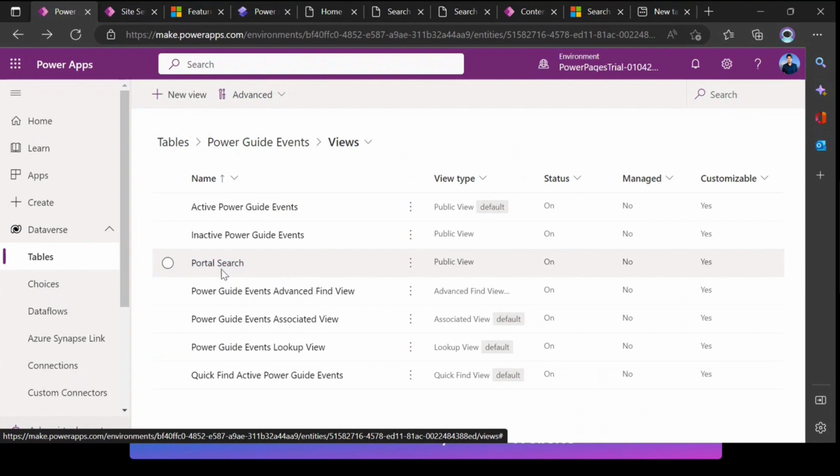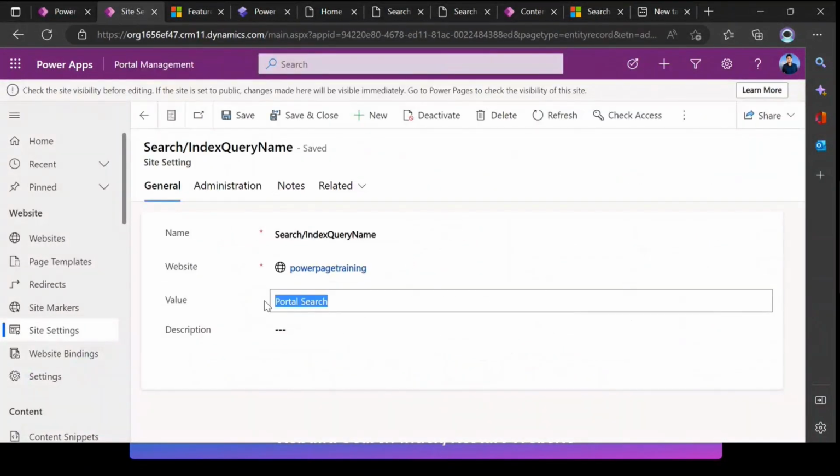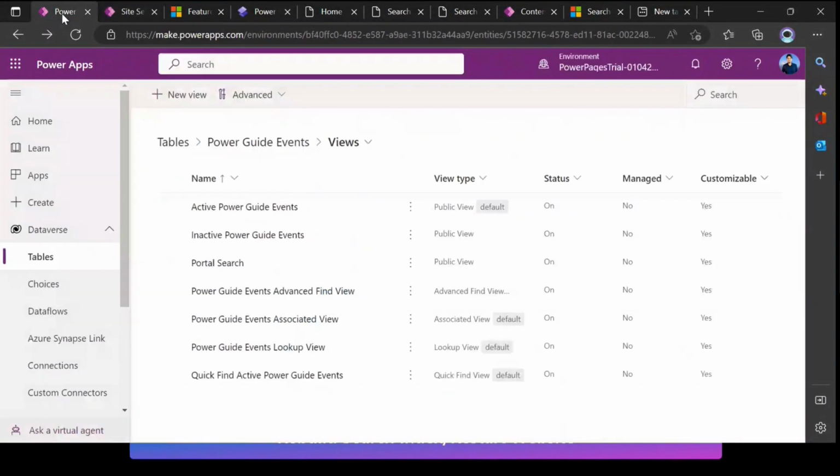But let's say you want to change the name of this view, for example to Power Pages search. In that case, you have to change the site setting value to Power Pages search. So the objective of this portal search is that it decides whether you can search that particular data of that particular table or not. But always remember the name that you are providing in the site settings should be in sync with the name of the view that you are creating for a table. All right. So these are all the settings I have already created.